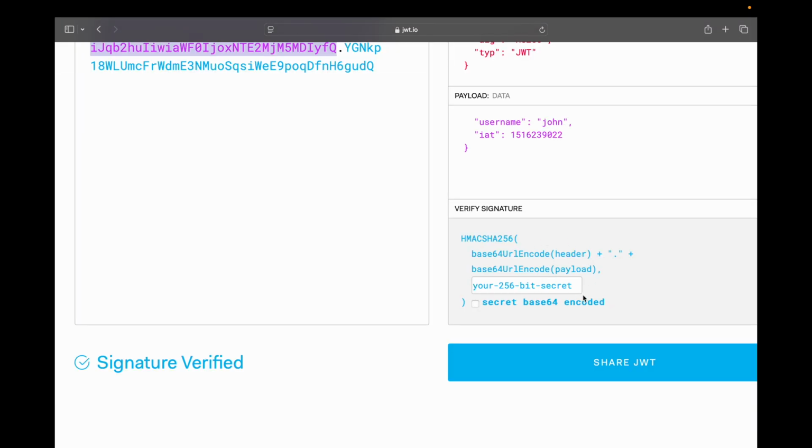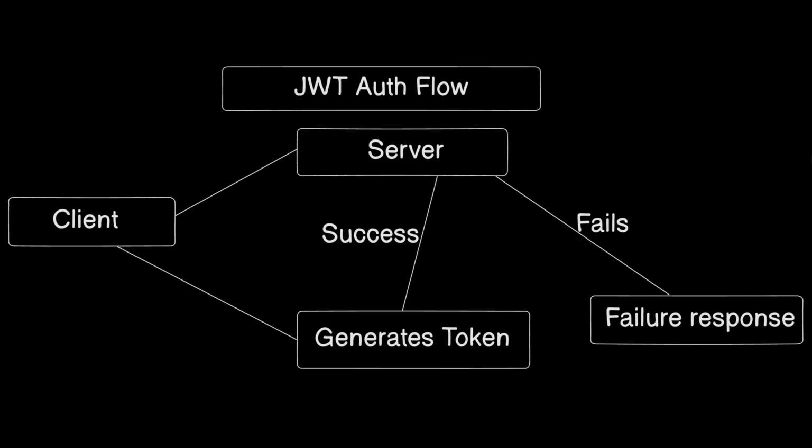The third part holds the signature, which ensures the integrity of the token using a secret key. The way JWT authentication works is simple. The client makes a login request using credentials like username and password. Then the server validates the credentials, and if it succeeds, the server generates the token and sends it back to the client, and the client can use that token to access the protected resource. In case validation fails, the server responds with a failure message.